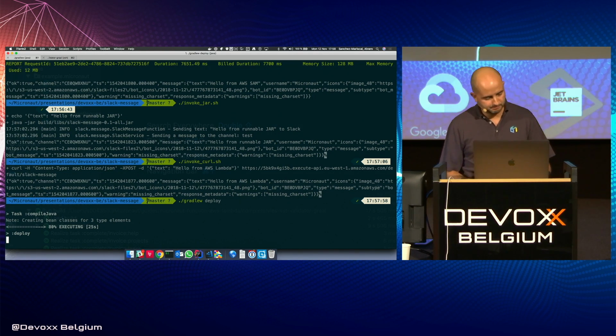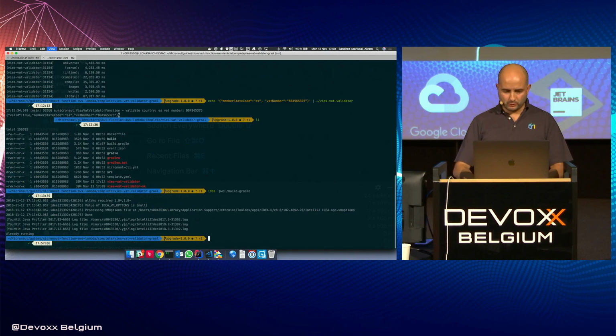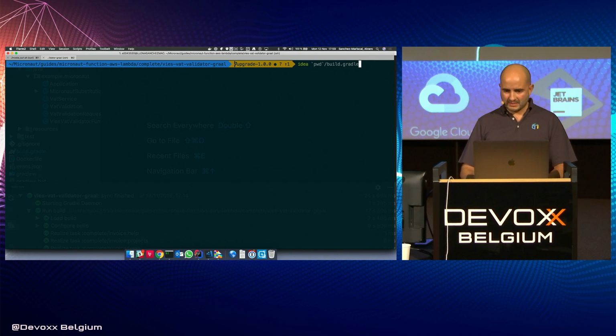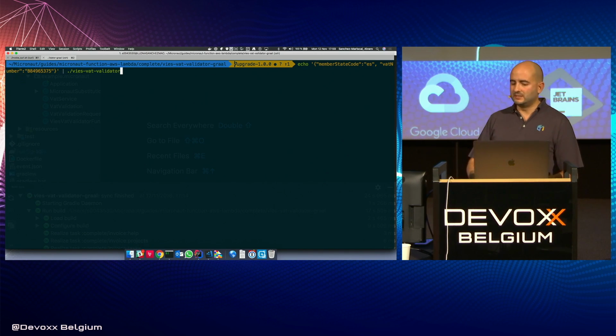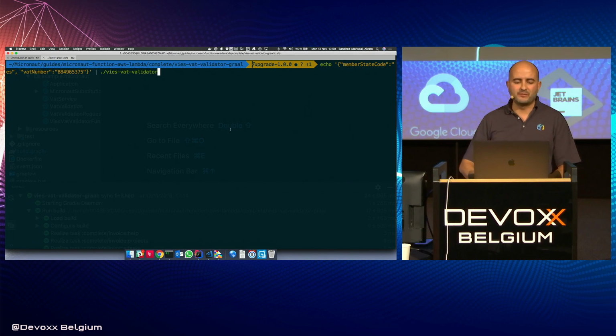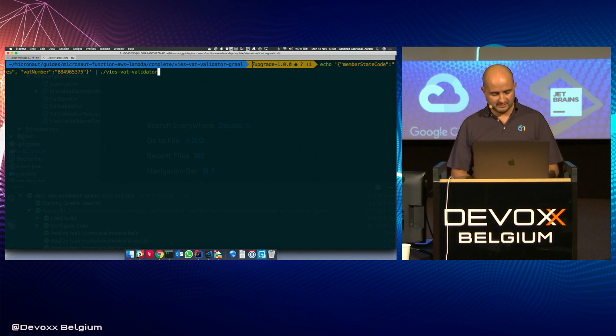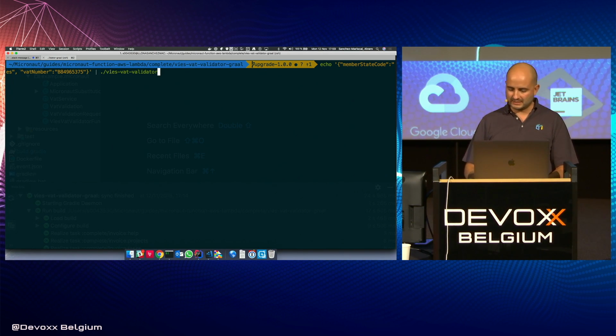Come on, I'm running out of time. And then we can make the invocation. The other thing I wanted to show you is the ability to use Graal as a native image. I've got a different function here. This function is just a utility function to check whether a VAT number is valid in Europe. There's a public service from the EC that allows you to check that.